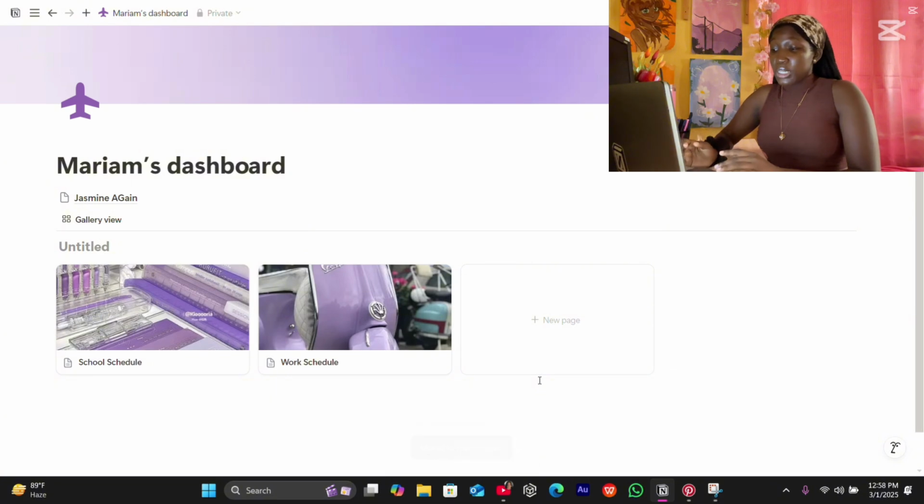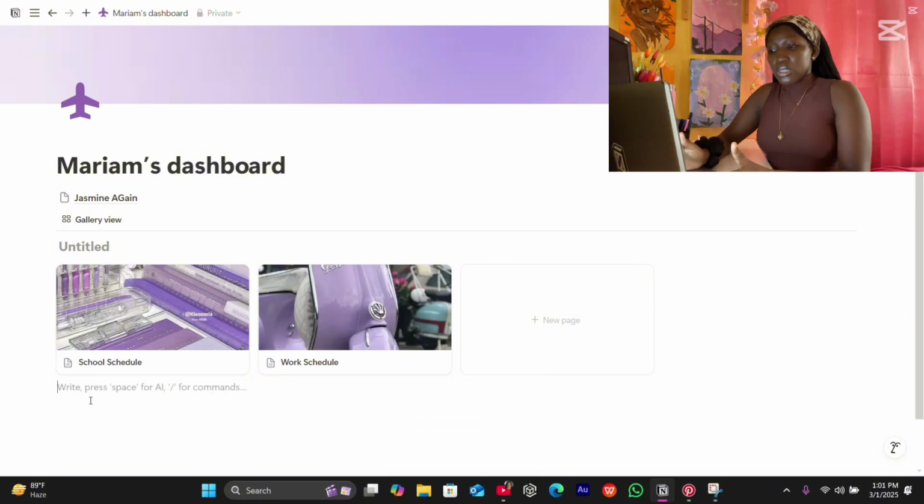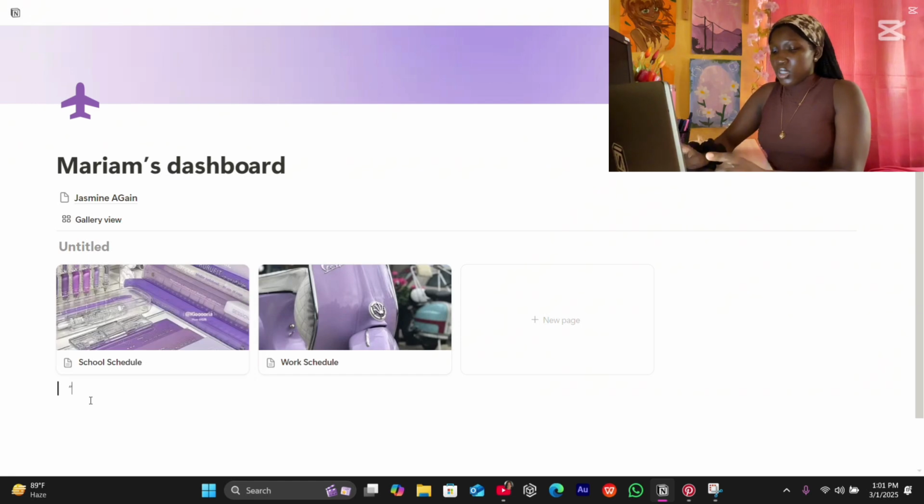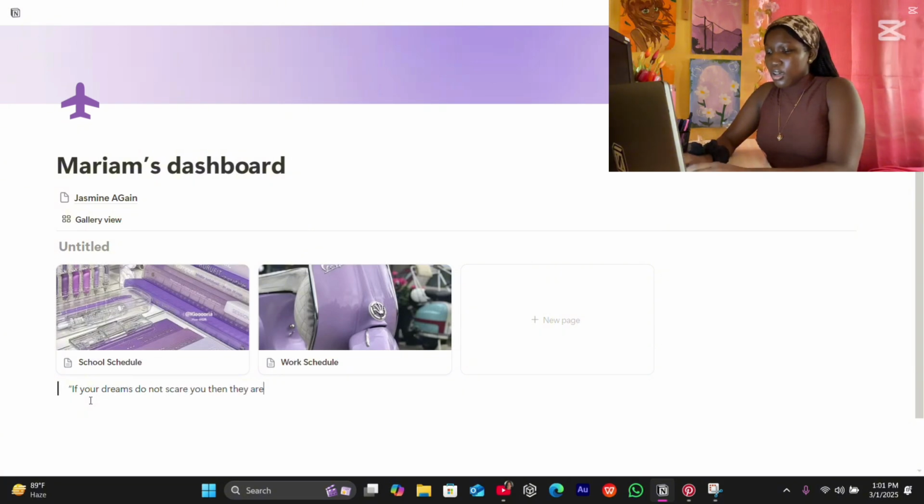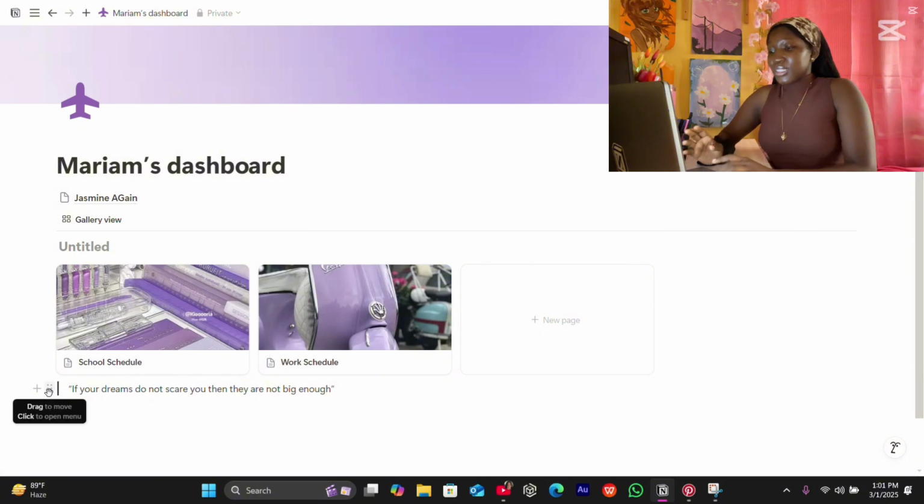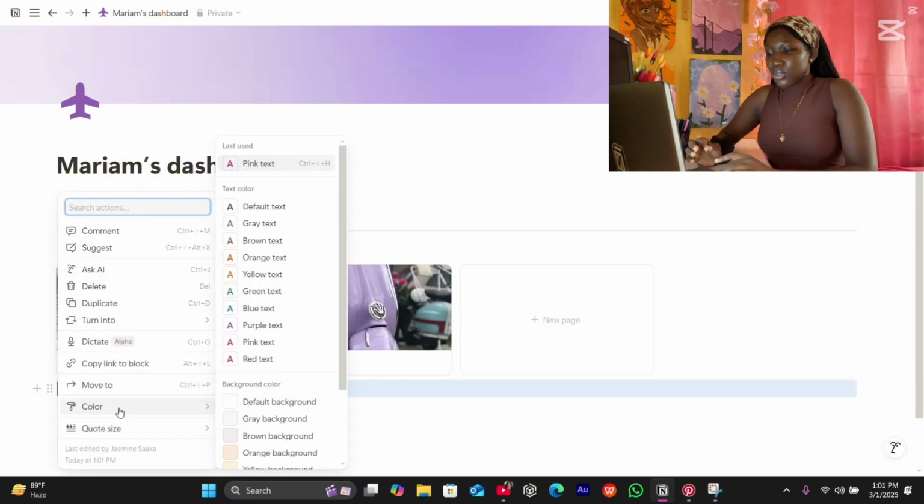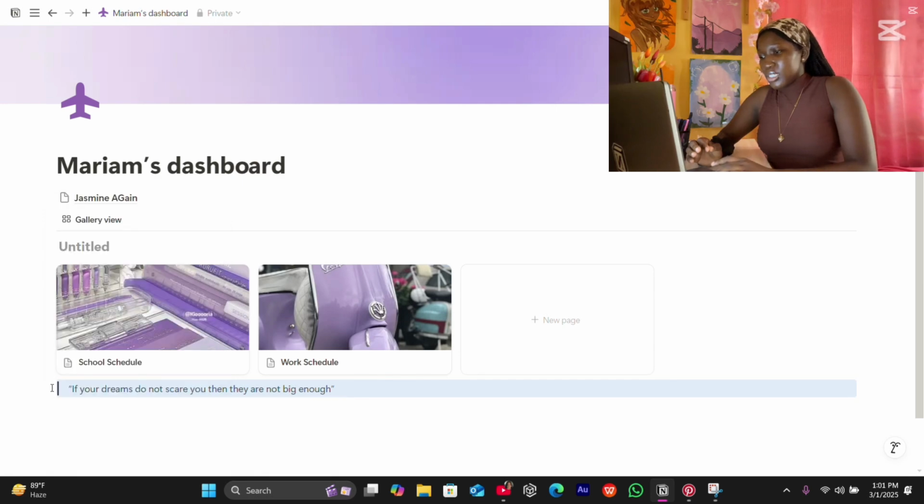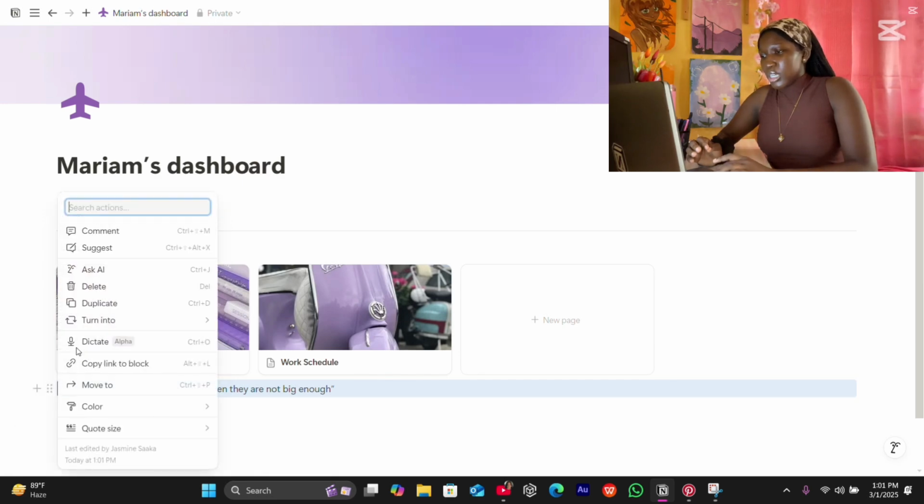I'm going to teach you how to create a quote and all other things. So for the quote, same thing, / type in quote. It should come this way. Then you begin: if your dreams do not scare you, then they are not big enough. And because Jasmine likes purple, we can add color to the quote. So you have this. When you press these buttons, this should appear.